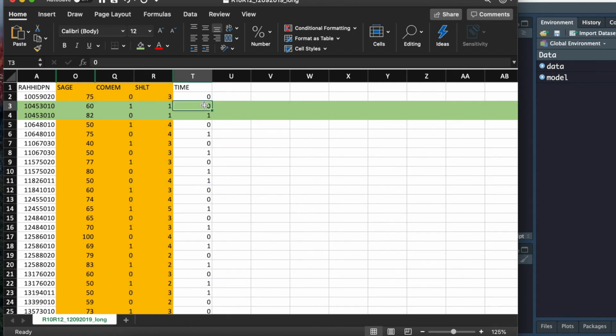From time 0 to time 1, you can see this person went from being an internet user to not being an internet user. And time 0 and 1 is actually 2010 to 2014. So in a span of 4 years, this person used to feel 60 years old, but only 4 years later, they feel 82 years old. So the model is going to tell us whether this change of feeling much older is going to predict this person's behavior of switching from using the internet to not using the internet.